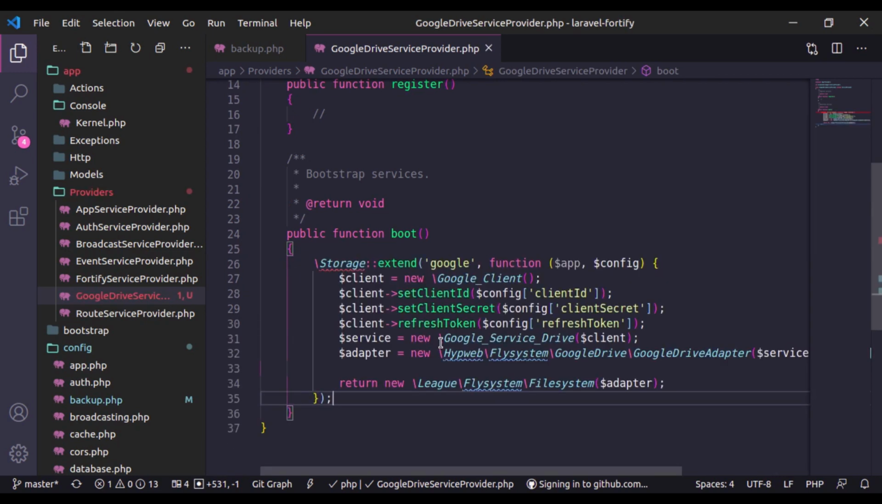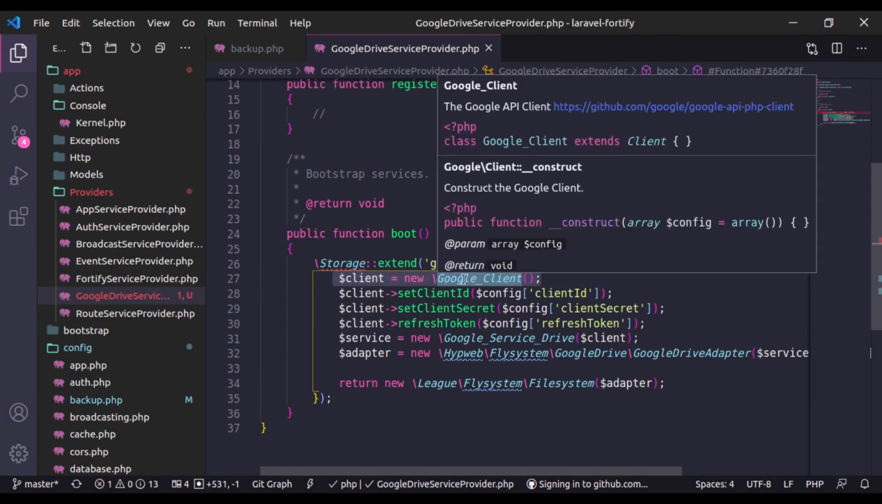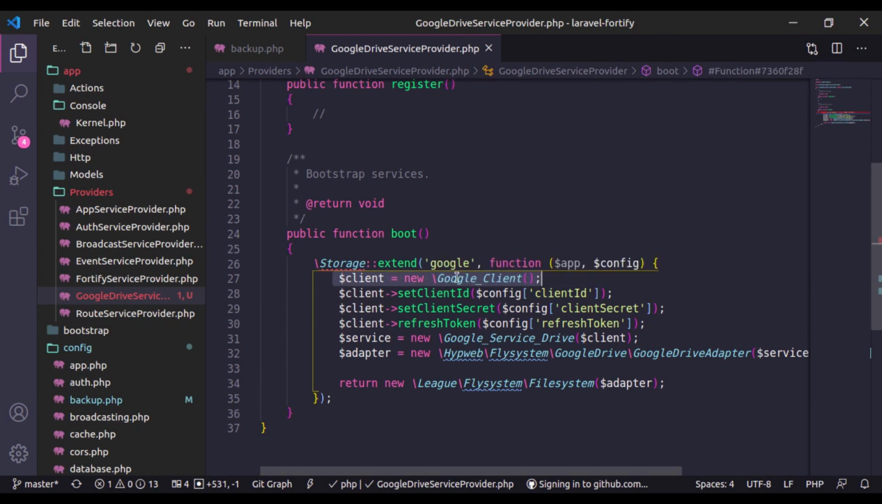So basically what is happening here: first we created a Google client using this Google client class, and for this client we have passed the client ID, that is going to be the Google client ID, and the Google client secret, and then the refresh token. Then this client is passed in the Google service drive class, and then this service variable is passed in the Google Drive adapter. This adapter is passed in the file system to integrate it with the Laravel storage class.